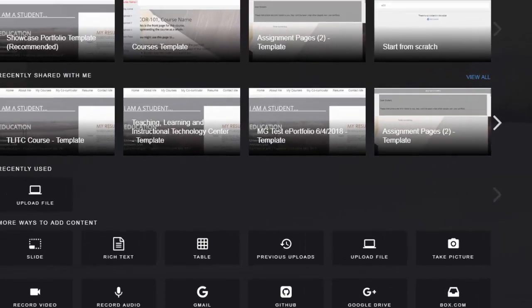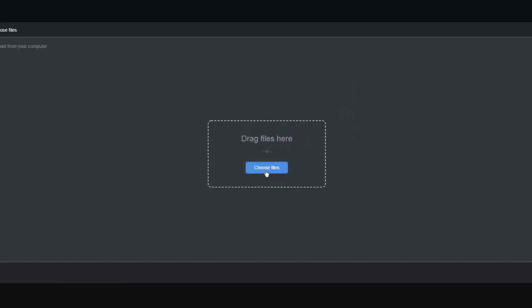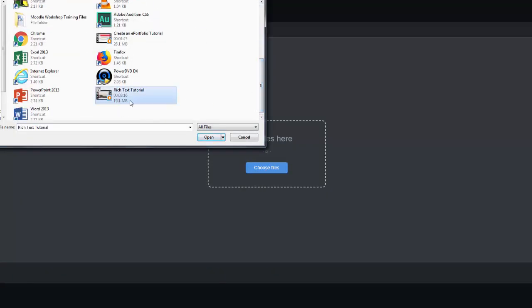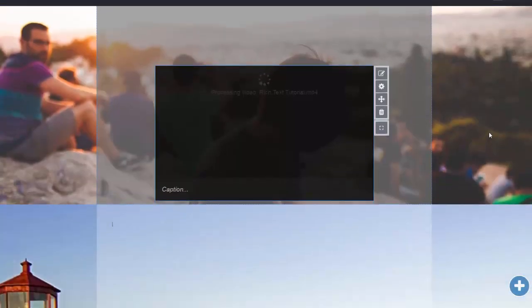Now click the blue plus button to access the ePortfolio content library. Once there, scroll down and select the Upload File option. Then either click Choose File to browse your computer or drag and drop the video you wish to upload. The file size limit is 1 GB per file, but there's no limit to the amount of content you can have on a portfolio page.